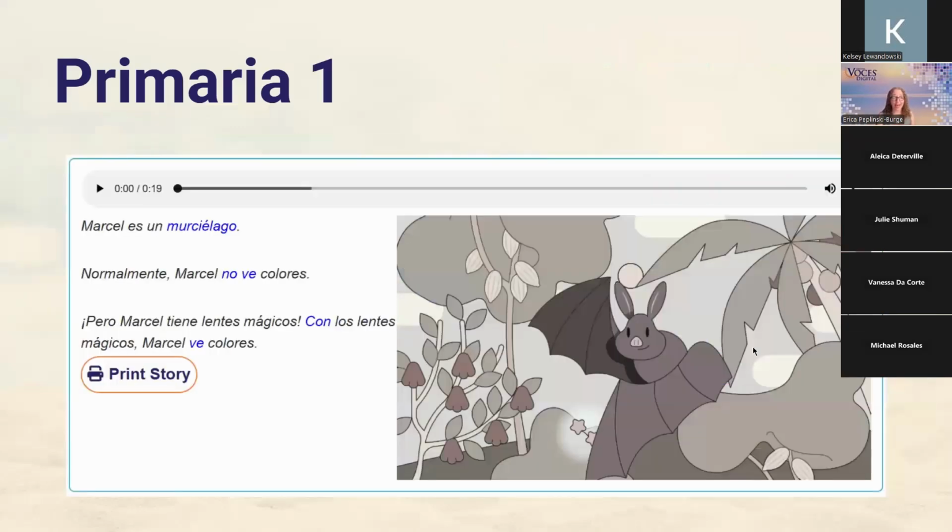From there, we have the story. This is one of my favorite stories. It is about an adorable bat named Marcel, and Marcel is colorblind. But he has these magical glasses, and when he puts them on, he can see colors, and he's looking for certain fruit. There are lots of ways you could tell the story, and I would recommend telling the story more than once.